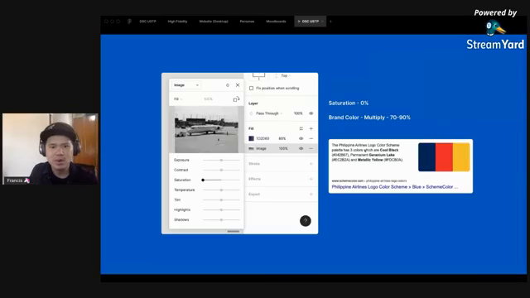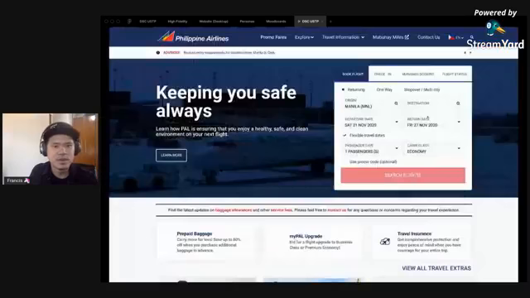And here is one of the tricks that I usually do. If I have an image, I just set saturation to 0 because I don't want any color from the original image to bleed out. I want to use the brand color instead. So you can play around with 70 to 90 on a multiply blend mode.